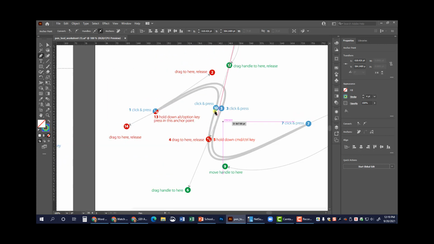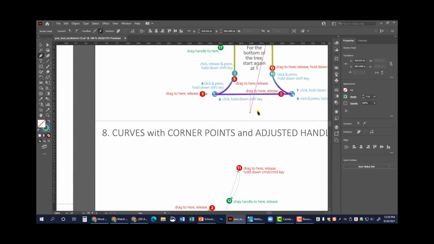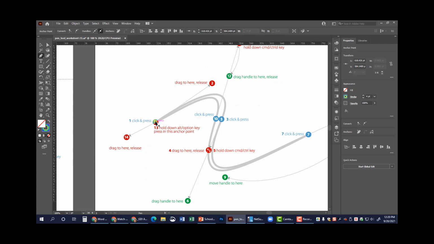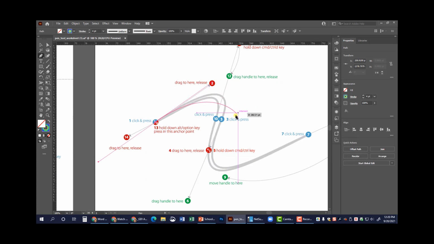All right, the curves. I'm going to click and press on 1, drag up to 2. Oh, I was still attached. Y'all see that? So I need to hit escape. And now I can start again. 1 to 2. All right, I'm going to take 3 down to 4.